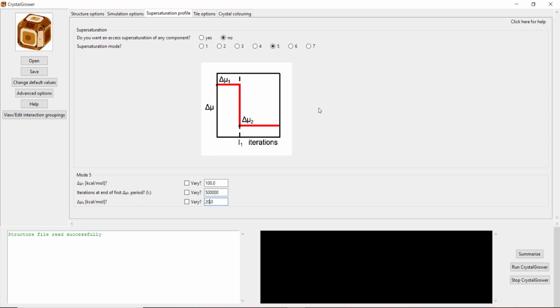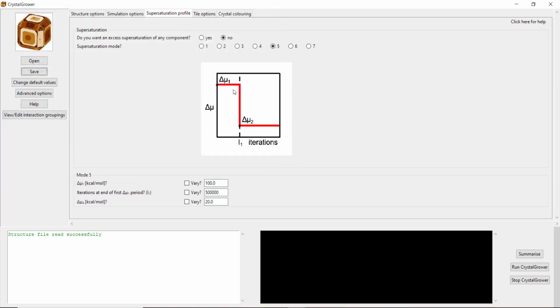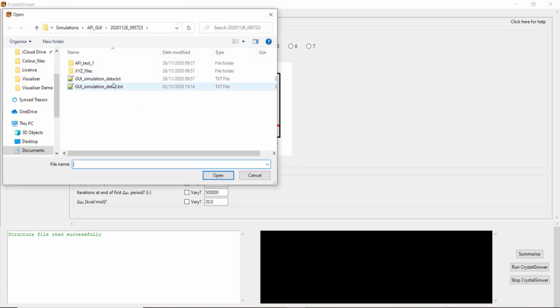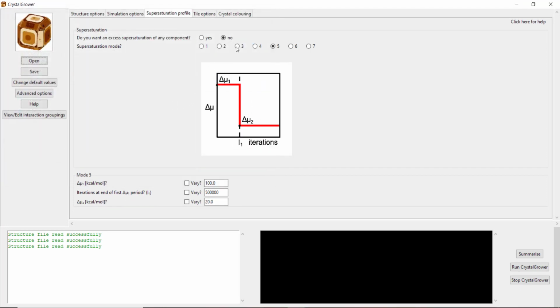If I didn't want to run this simulation straight away and just come back to it later, you can press save here. You can save a text file which is in the same format as this GUI simulation data to access later. So I can call this Gui Simulation Data 2 and I'll be able to reopen this later. So if I reopen my first one, you can see it changes back to mode 3. If I open my second one, it will change to mode 5.